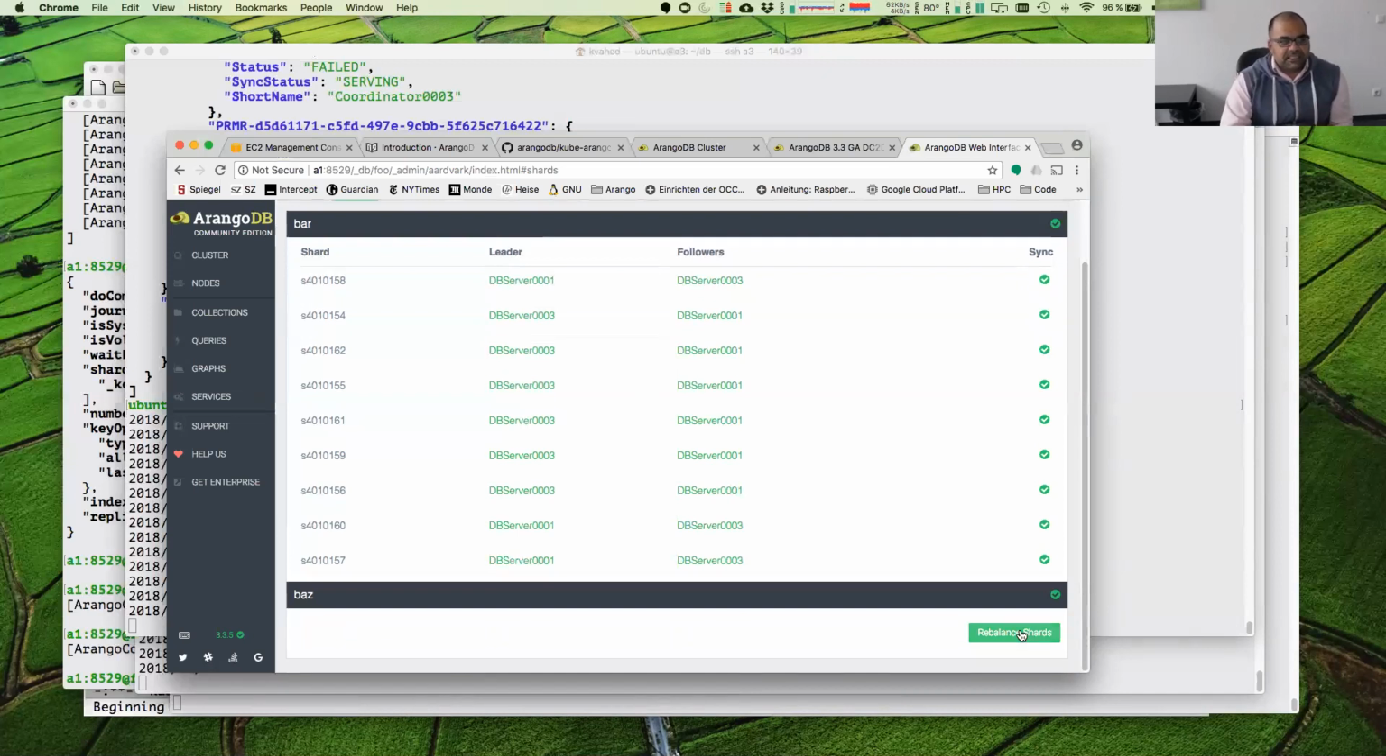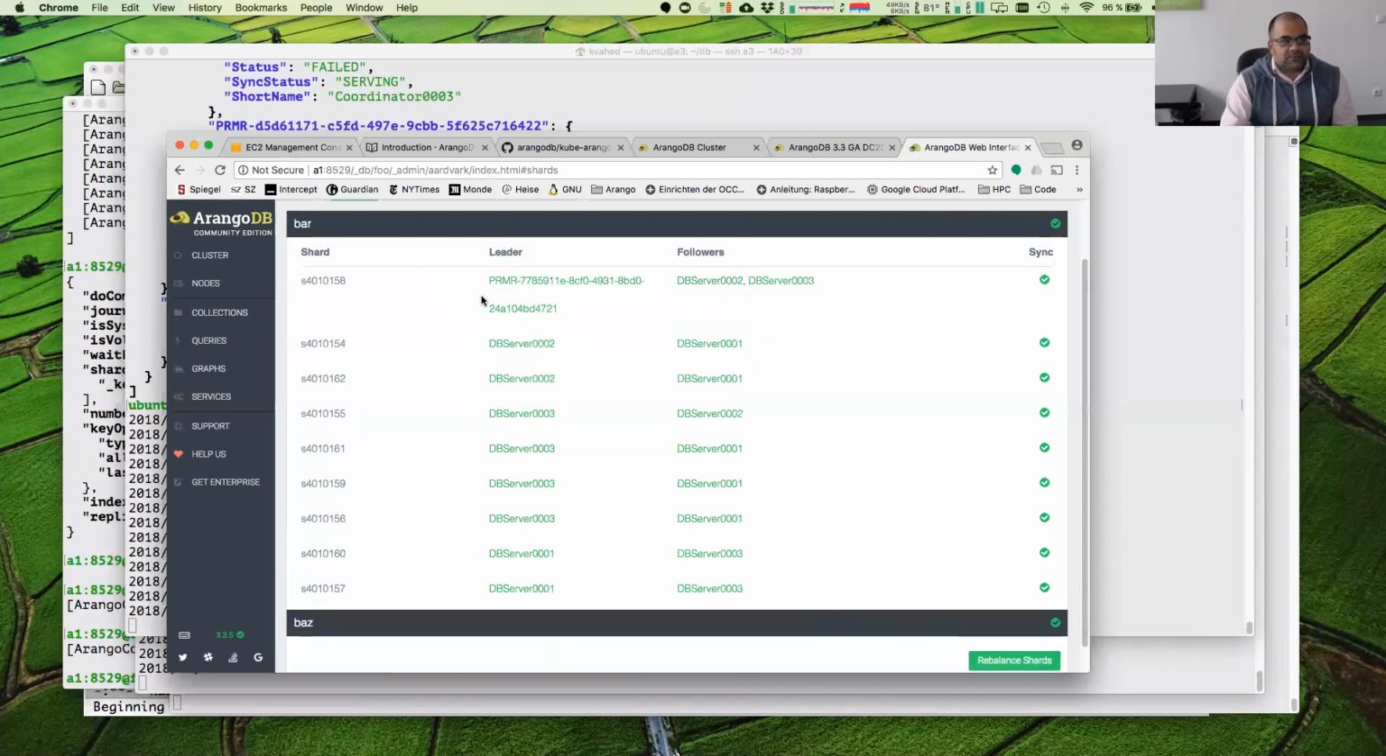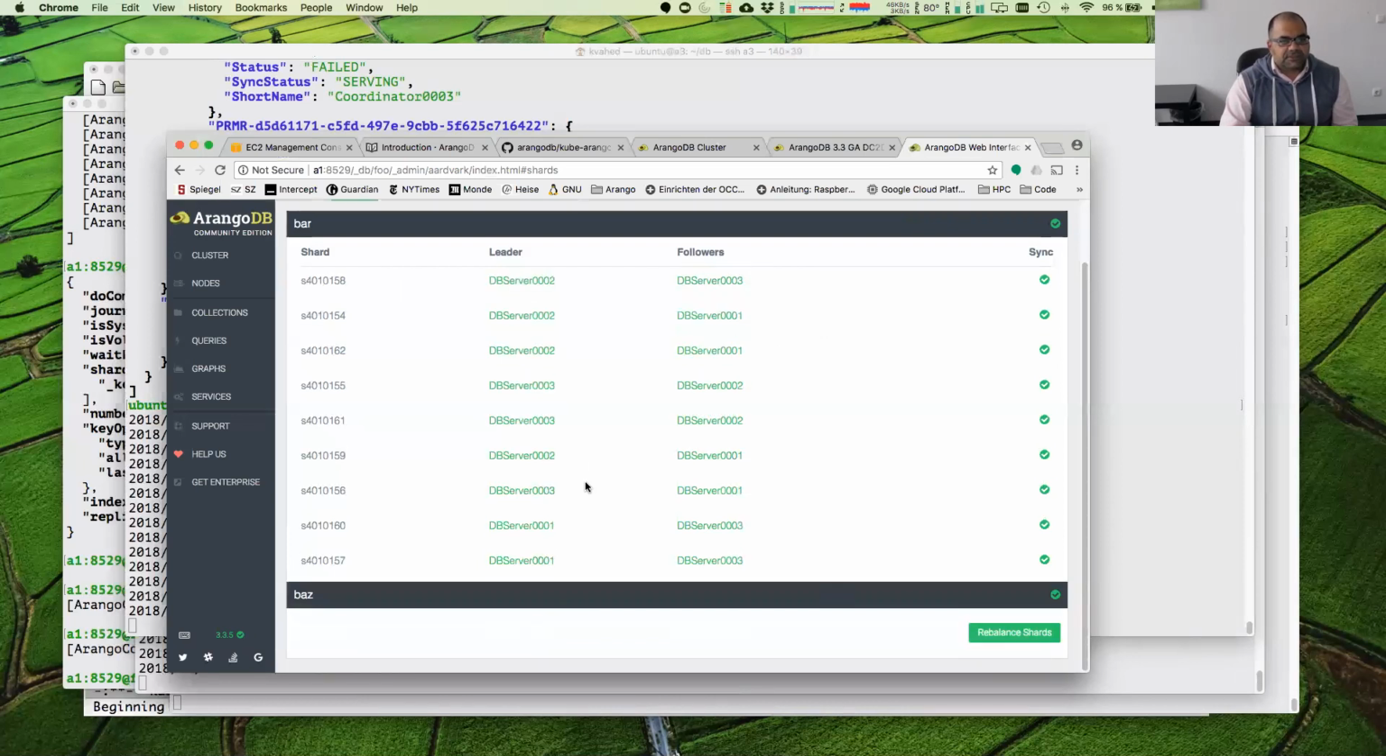We have this neat button on the bottom right. If you click it, it will start doing some rebalancing, try to involve DB server 002 again a little bit. Right here it became a leader. When this finishes, we go to the next one. Here it becomes a follower. Let's wait and see what else is going to happen.